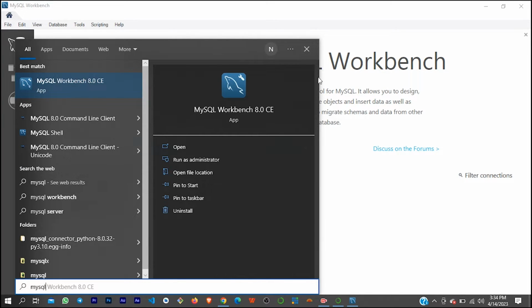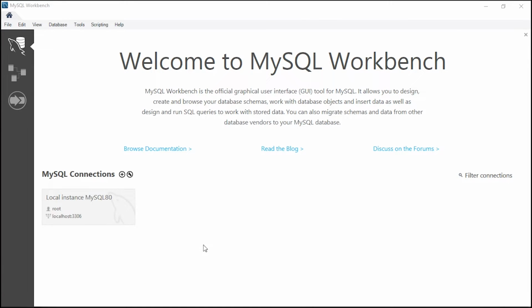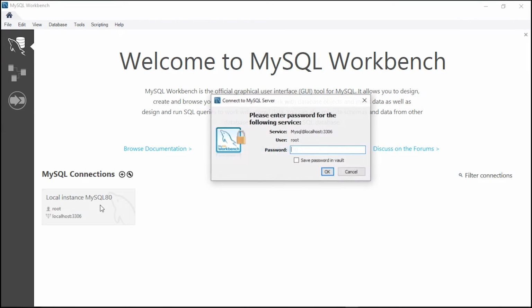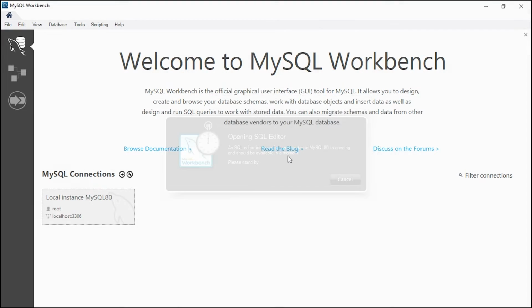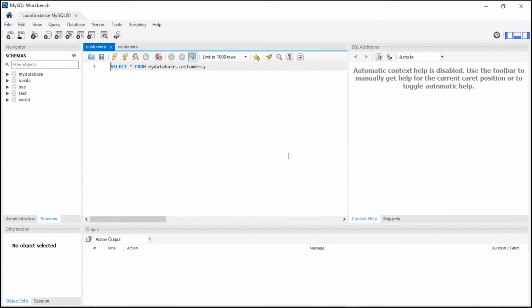Once you've opened, just click on this local instance. There's a section here. Just click on it. Then they'll request you to add your password. So mine is tutorials@2023. And then you'll have this kind of an interface.